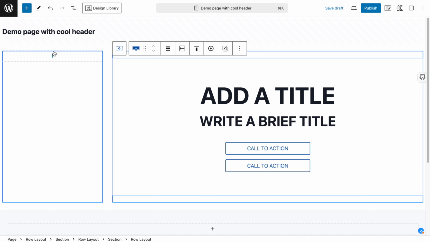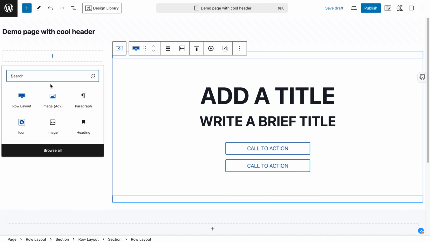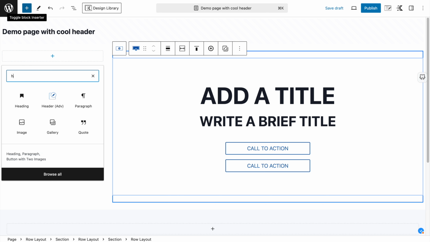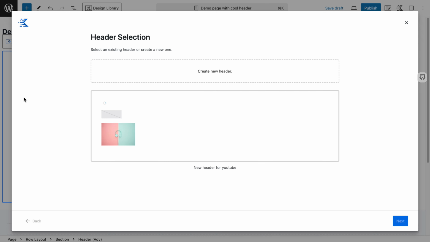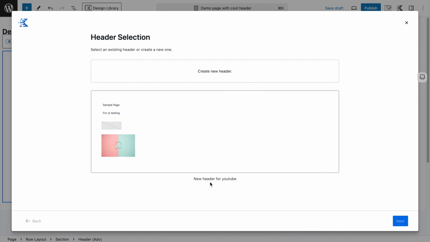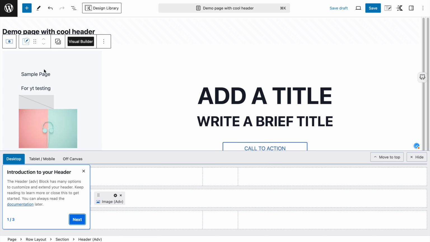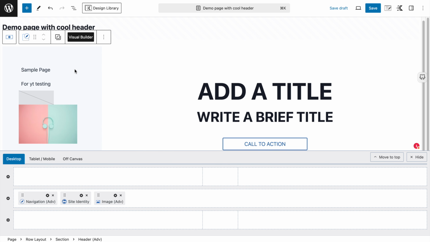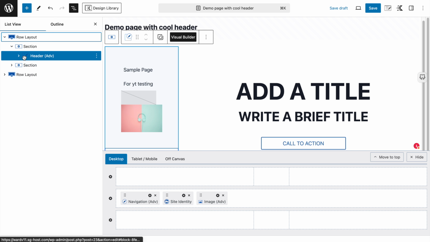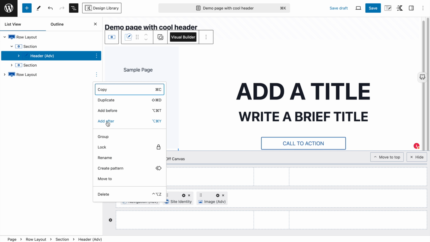And then on the left side here, what I want to do now is import my specific header I just created. So what can I do? I can search for it, of course, like you're used to, header advanced. So it's actually a block now. That means this is my new header for YouTube that I created, and I can import it over here. So this is now actually allowing me to insert this header block inside of my row layout. So this is something I really like.